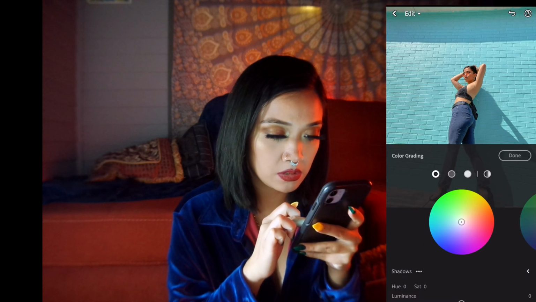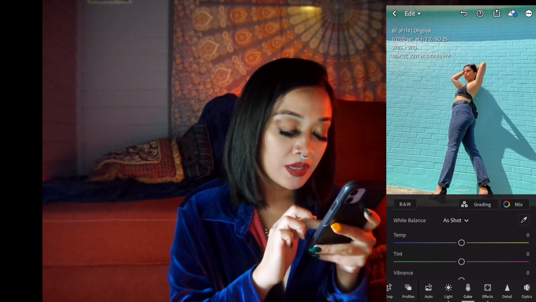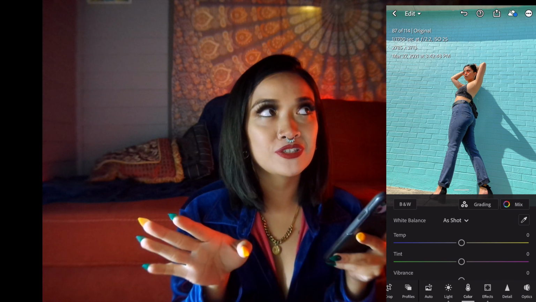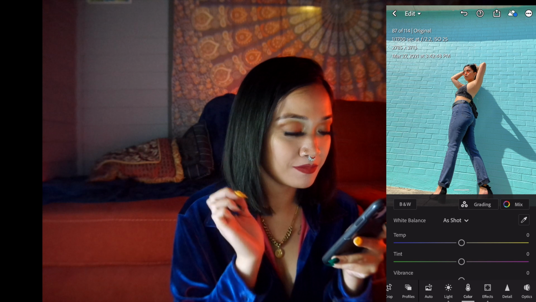So this one, obviously not in a rush, because one photo I could still take like 45 minutes, even on my phone, just because I am a perfectionist. Or I'm not a perfectionist, I'm an excellentist. So there's that. Okay, let's see.